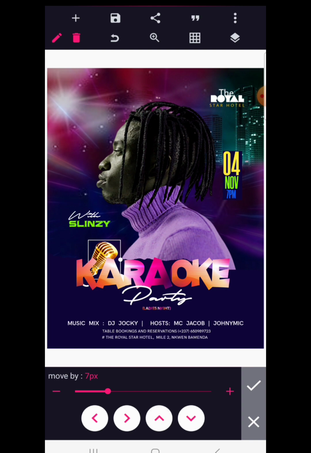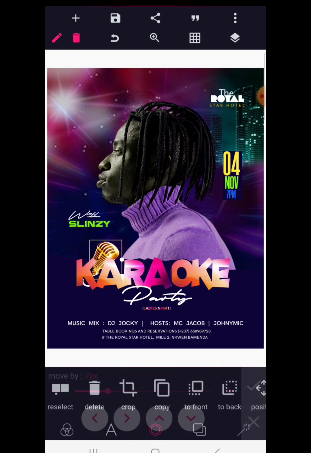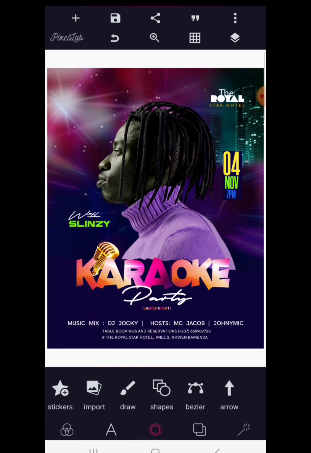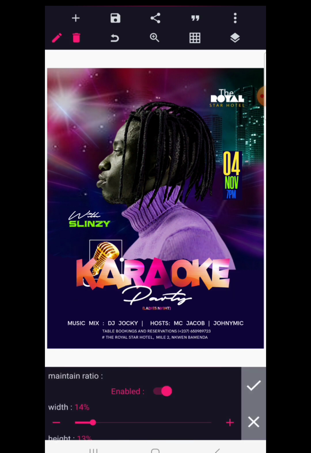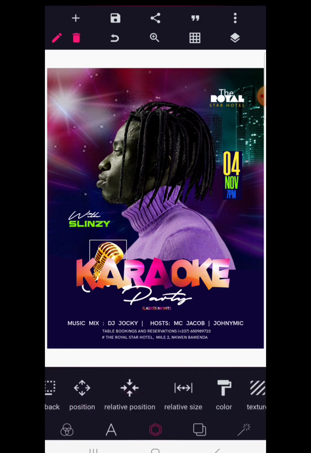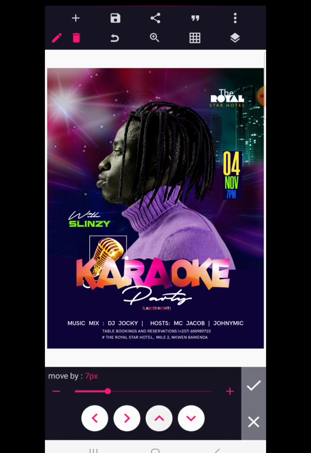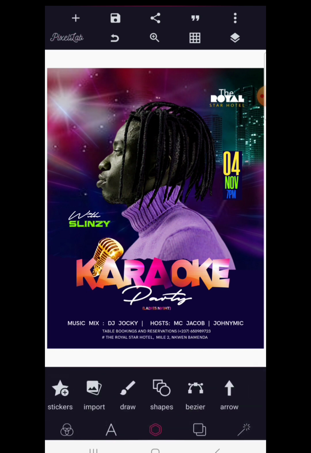Then send it up a bit, try to just make it look much more lively. Okay, great. So let's even increase the size a bit, increase the size of the mic a bit, and use position to send it up. Awesome guys, so we are now ready to take our flyer for other finishing editing.